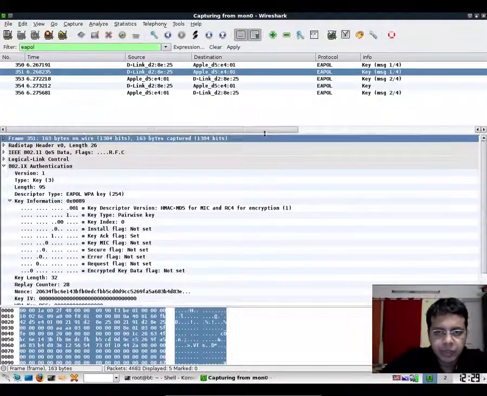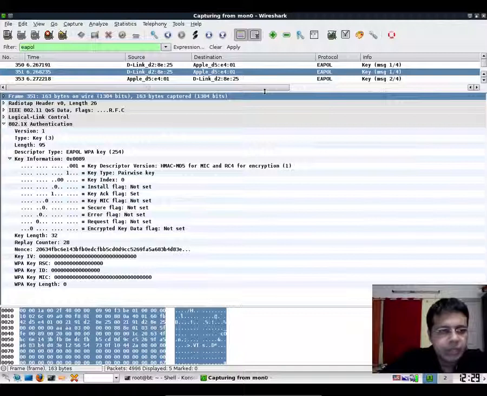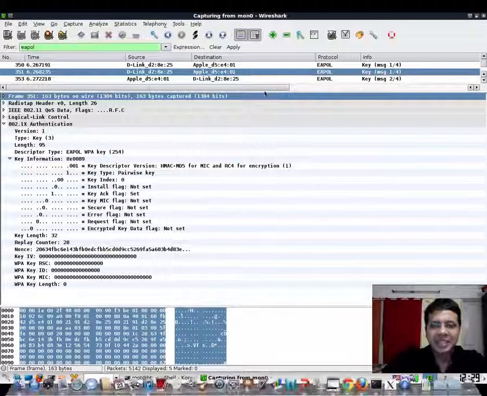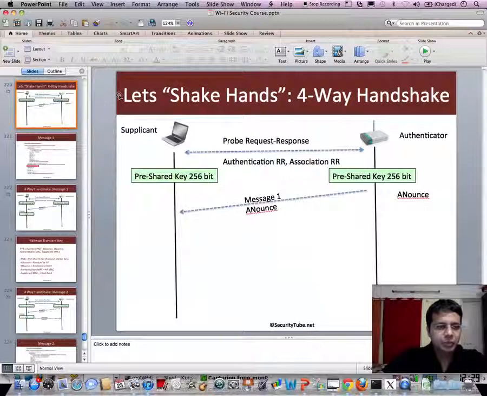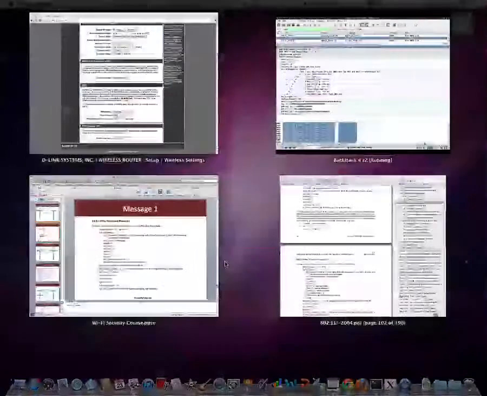So let me bring this up a little bit so that we can see the entire packet in its beauty. And let's go back to the presentation once again, and let's look at message 1. So we said in message 1, the key replay counter is going to be set to 1 value, and then key nonce is set to the authenticator nonce, right?